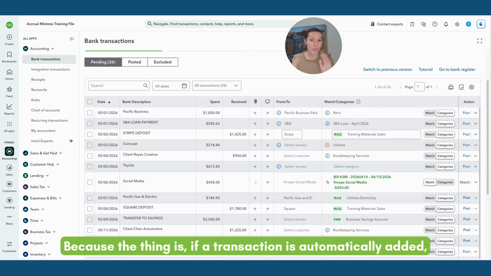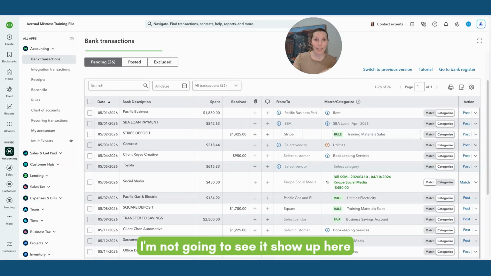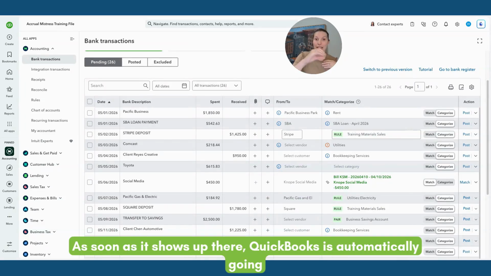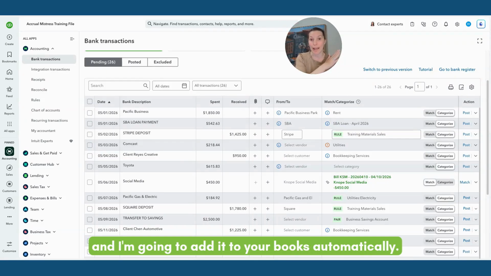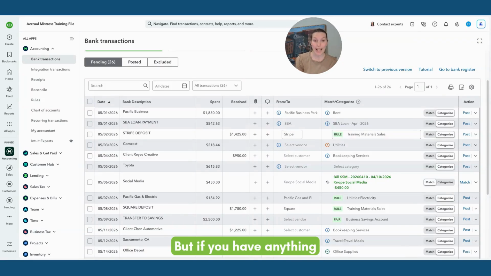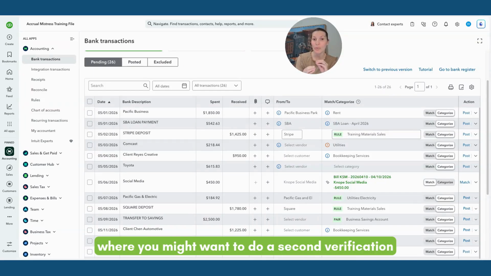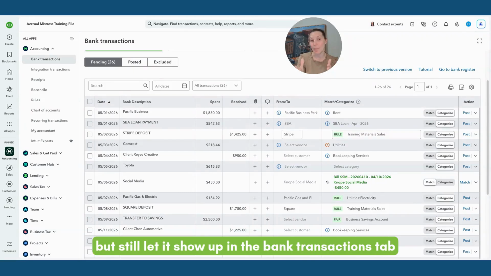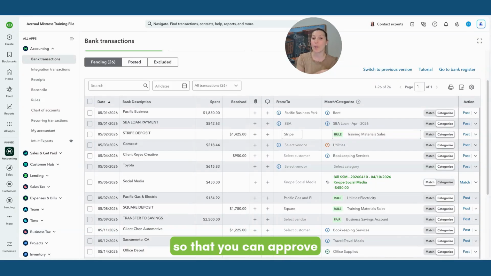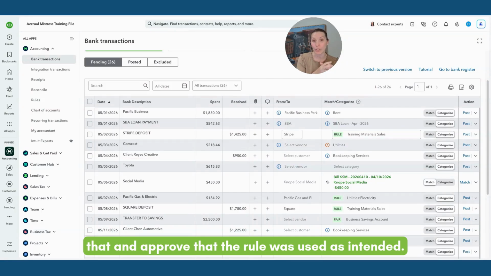Because the thing is, if a transaction is automatically added, I'm not going to see it show up here in my bank transactions tab. As soon as it shows up there, QuickBooks is automatically going to go, oh, I have a rule that is associated with this, and I'm going to add it to your books automatically. Now, if something is always the same, that's great. But if you have anything where you might want to do a second verification or just want to have eyes on it again, it's just as easy to have the rule applied, but still let it show up in the bank transactions tab so that you can approve that the rule was used as intended.